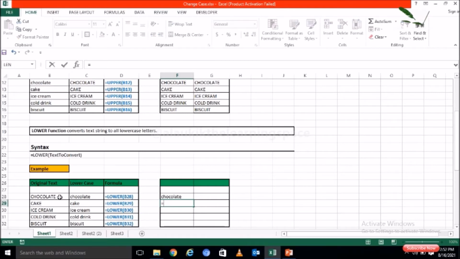Is equal to lower, open the bracket, select the cell, close the bracket, enter. Fine. Check in formula bar. I have used the same formula. Now for the rest, I just drag it. Okay. The same pattern we are going to use to get the text as if we have typed.